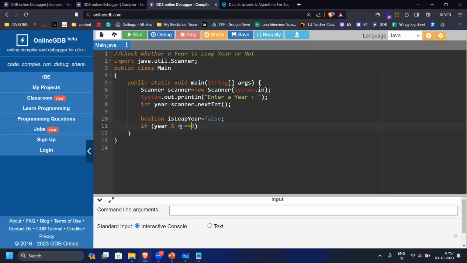That's why if year is divided by 4 and the remainder is 0, it means now it is a potential leap year. It can be a leap year. Now, that's why we're going to filter it out. If it is not divisible by 4, that is definitely not a leap year.